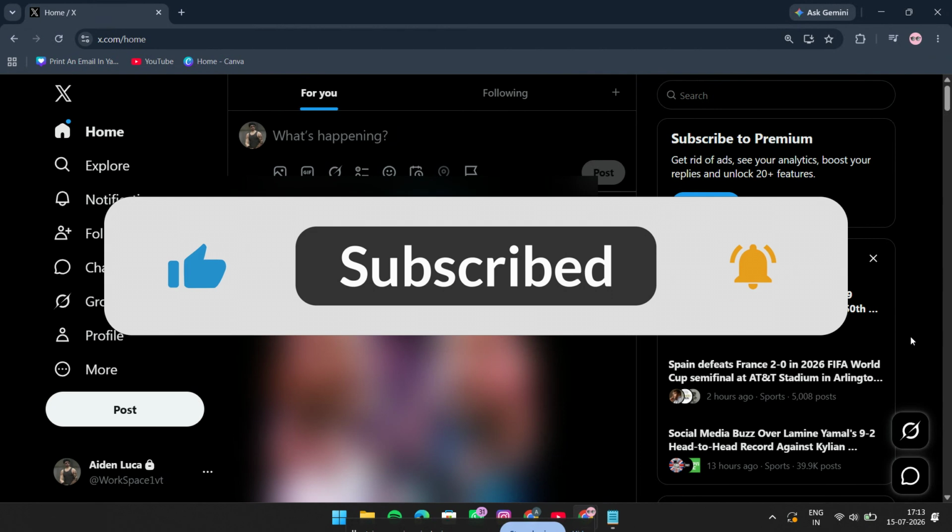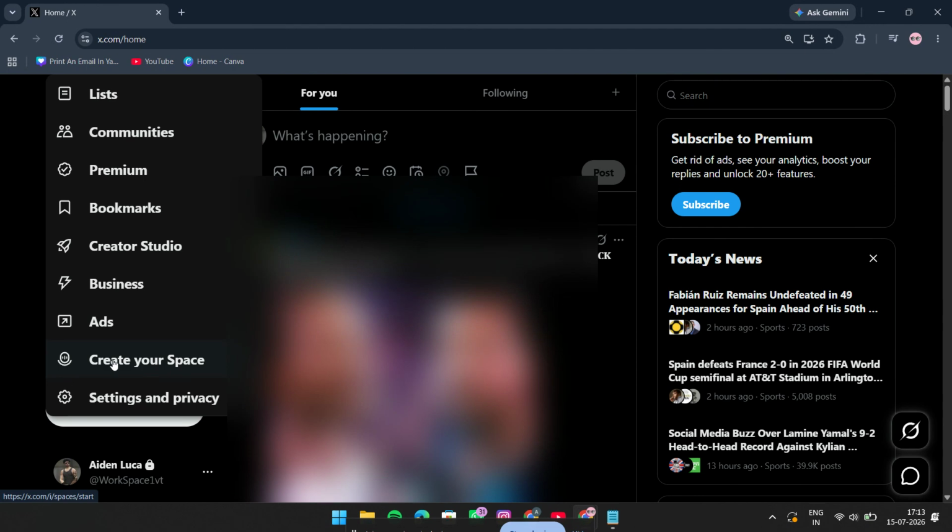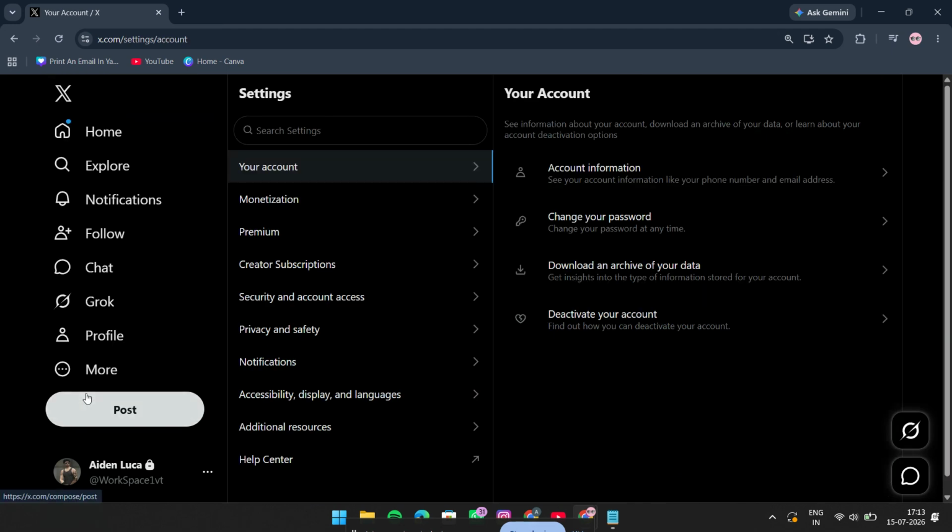First, open X and go to the left navigation bar. Look for More and click on it. This opens the full menu where you can access all of your account settings. From here, click Settings and Privacy. This is where X keeps your account controls, security options, and notification preferences.